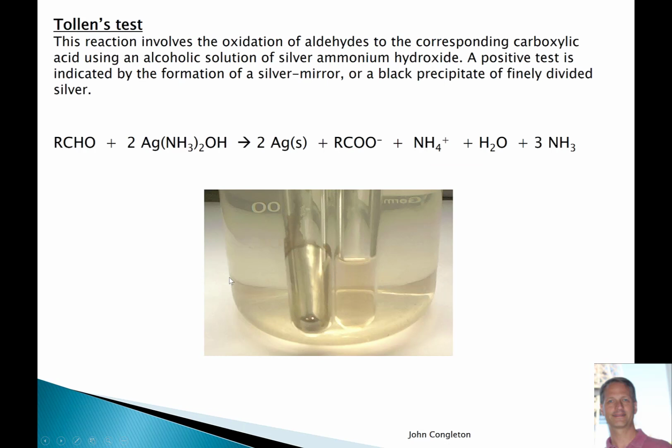The Tollen's test is a test that we use to distinguish between aldehydes and ketones. Aldehydes will react with the Tollen's test to give you this beautiful silver mirror. So we want to use test tubes that we don't care about here. We typically use disposable little sample test tubes because that silver is plated basically irreversibly on your glassware.